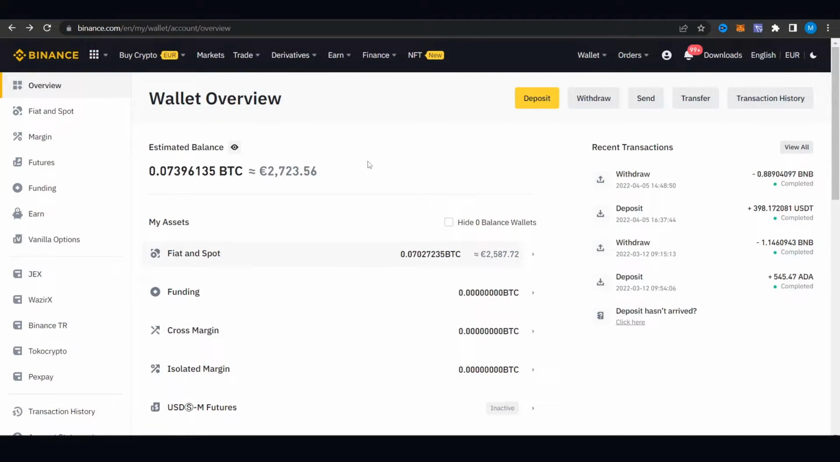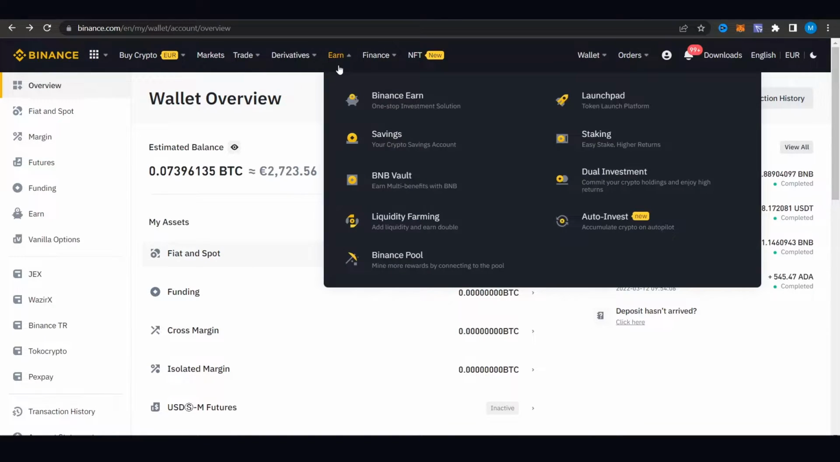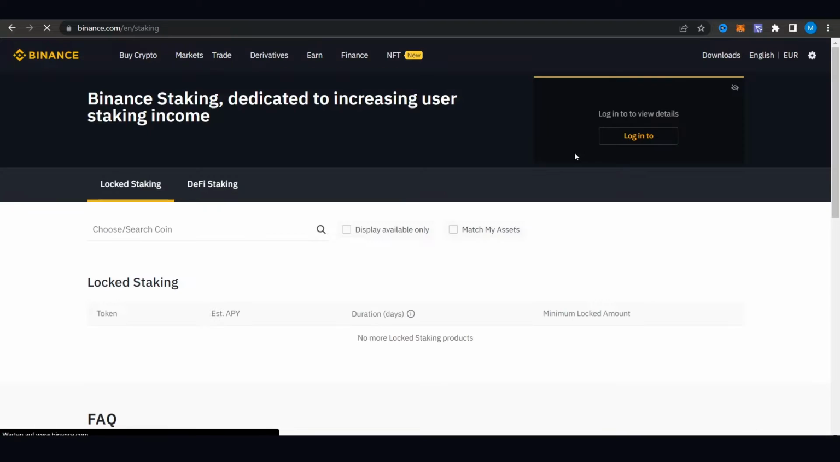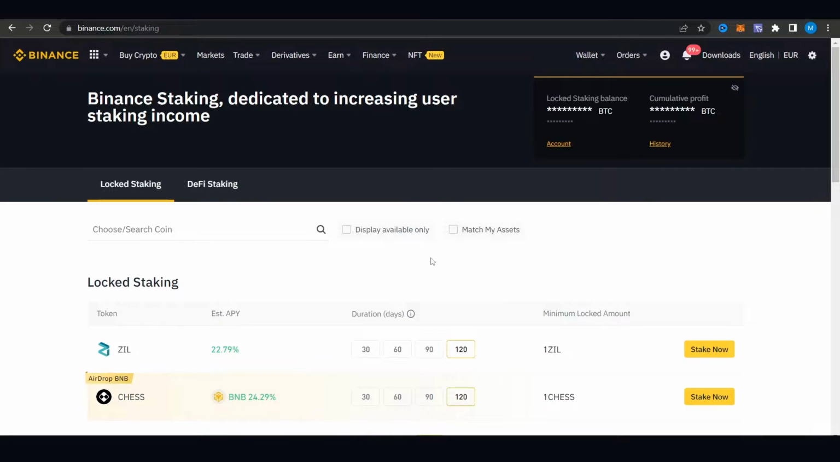So we are now in my Binance account. You see here, I have about 3K on Binance, not so much, but it's not my main platform. I have most of my cryptocurrencies on my Ledgers. But where can you find the staking area for Binance? The first thing you have to do is go on the top menu on Earn, then you go on Staking and you are in the staking area.